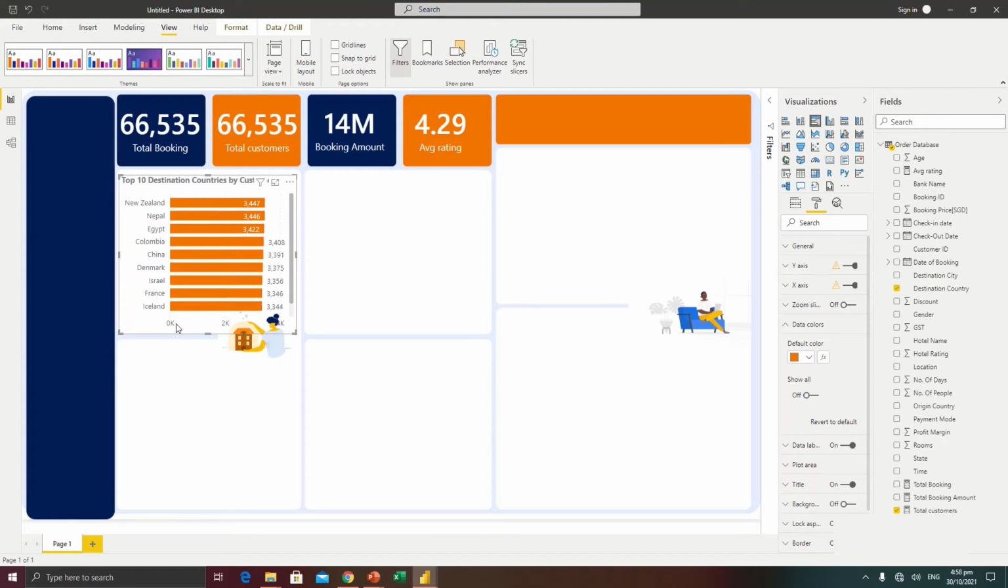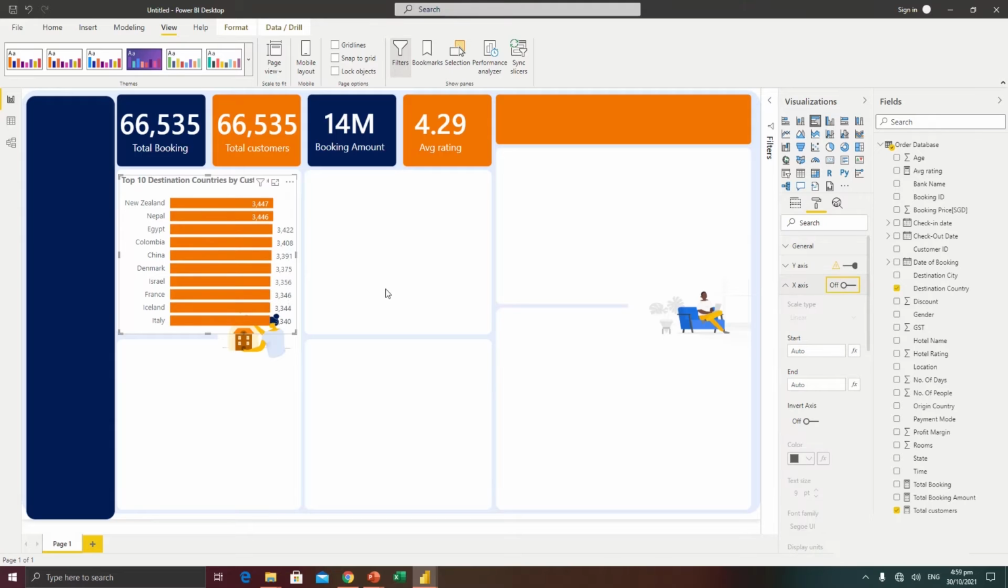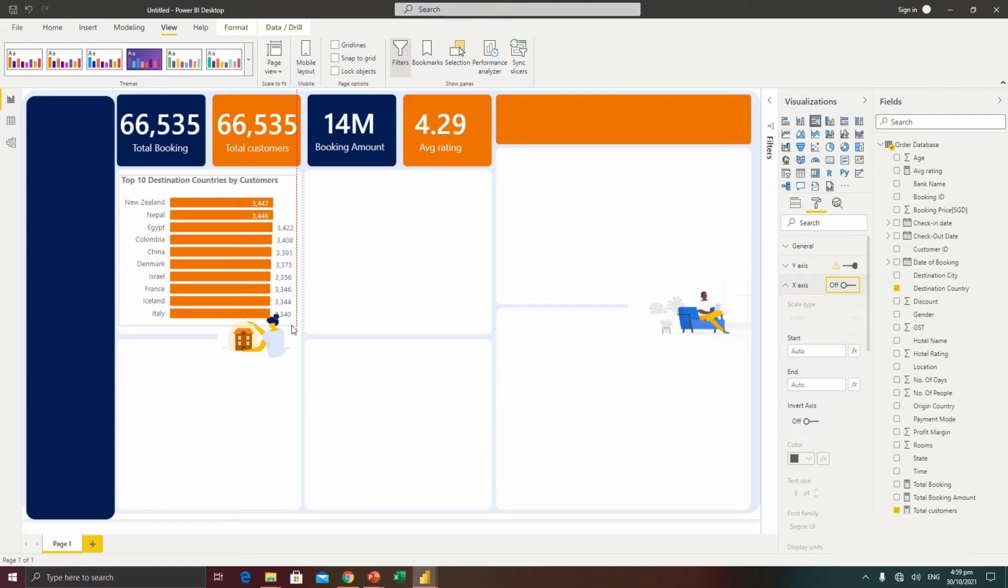The next thing I will do is to turn off the X-axis. So I'll go to X, and here I can turn it off so I can have enough space to show my visual, because we already have the data labels. Okay, so you can turn it off, and immediately look at this. This is the total customers for each of the countries.